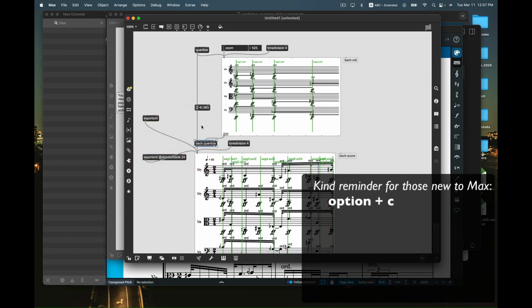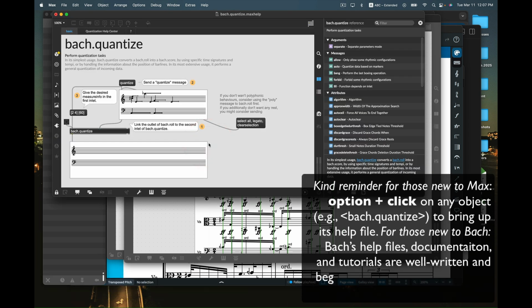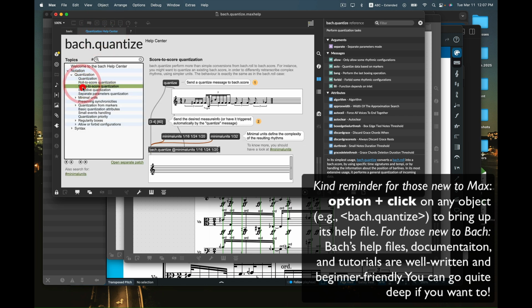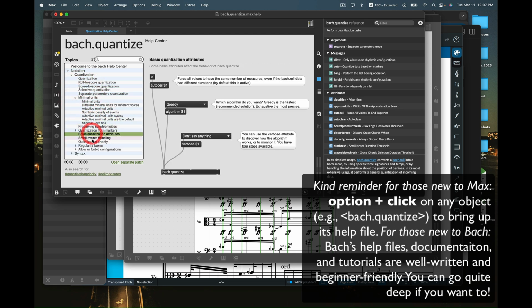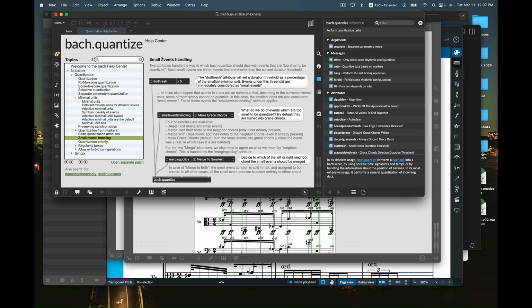So just as a resource for you, you can option click on Bach quantize in your Max, and you see its very helpful help file. You can click on the quantization help center, and you can look through all of these examples covering different topics about the quantization process, and things like measure info are covered in here. So this is a great resource to use if you haven't seen it yet, but it is available to those who aren't necessarily as comfortable working in the Max environment.